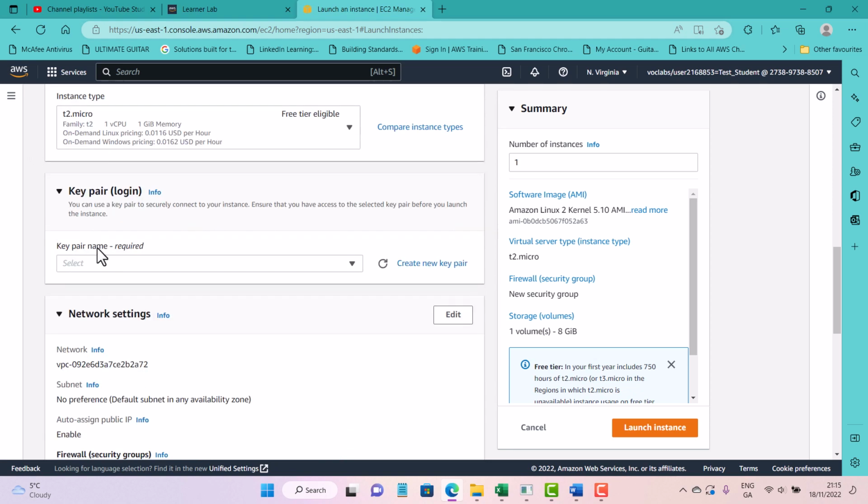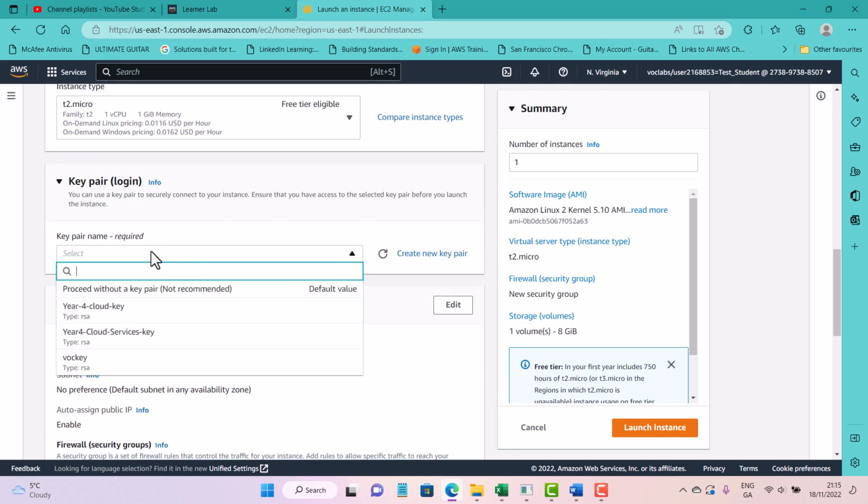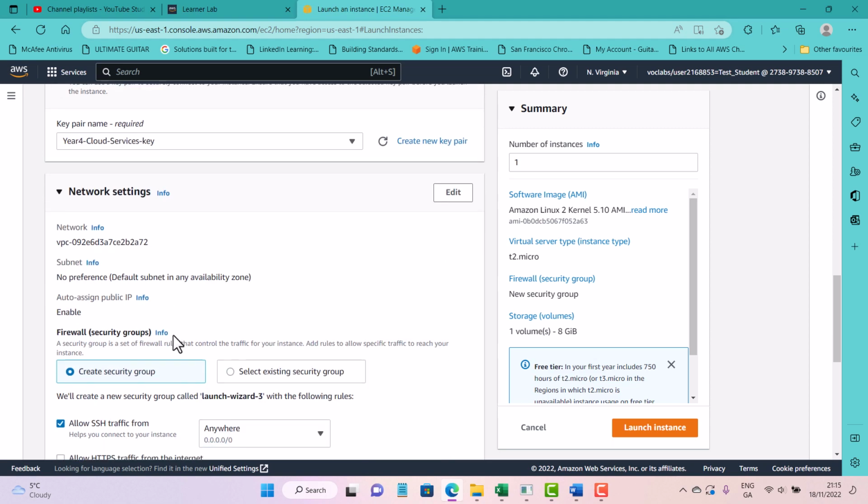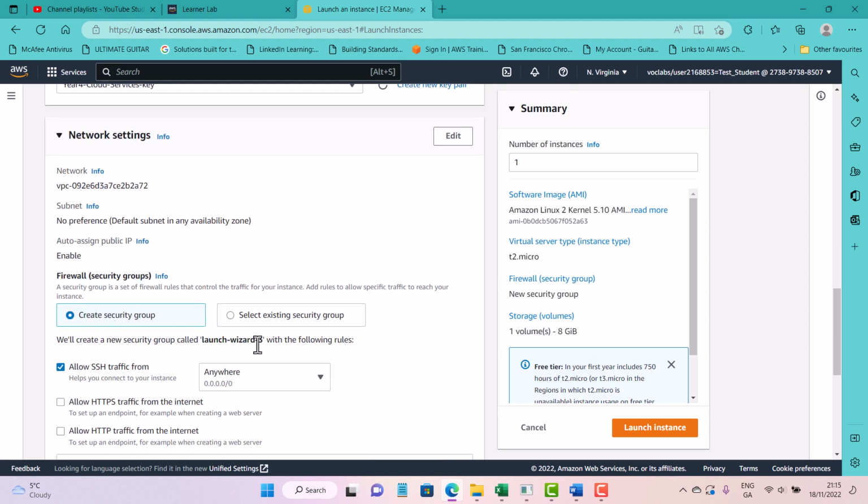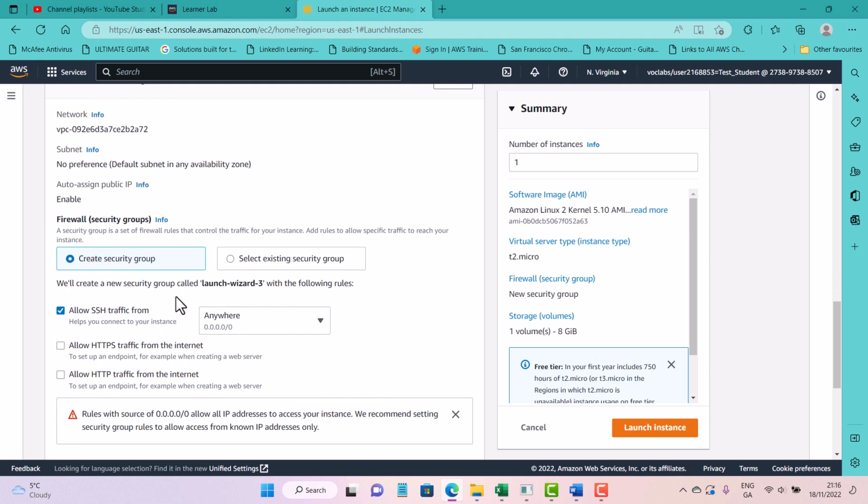That's our instance type. Now, we do need a key pair. As it turns out, I have 2 classes. I have a year 4 cloud class and a year 2. So I'm just going to use our year 4 cloud services key. And we have security groups here. So what I'm going to do, though, I'll make a new one. Let's create a new security group.